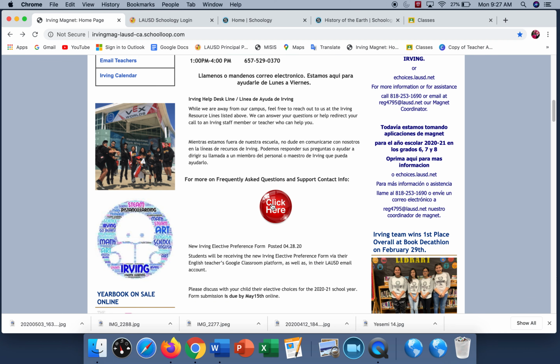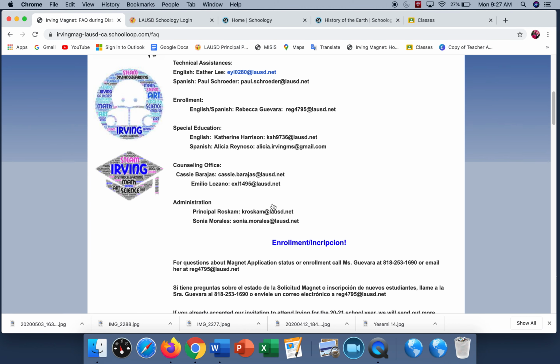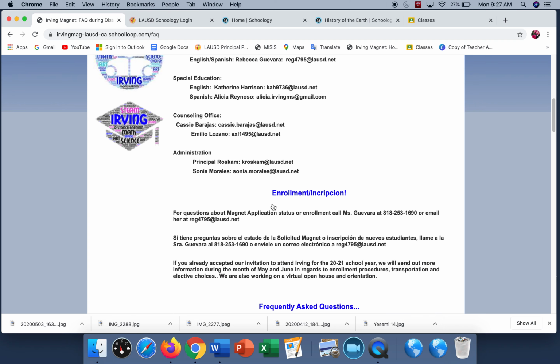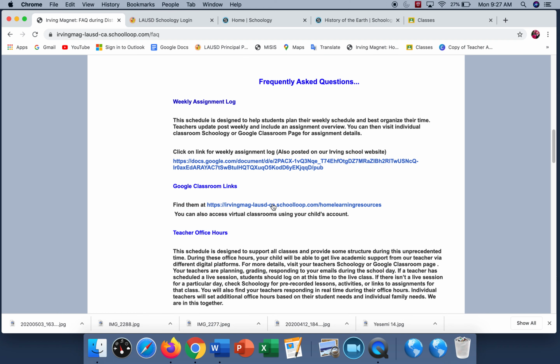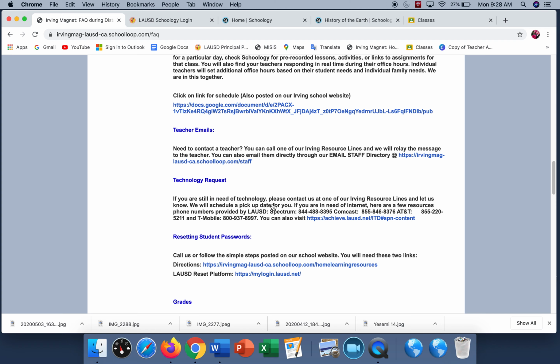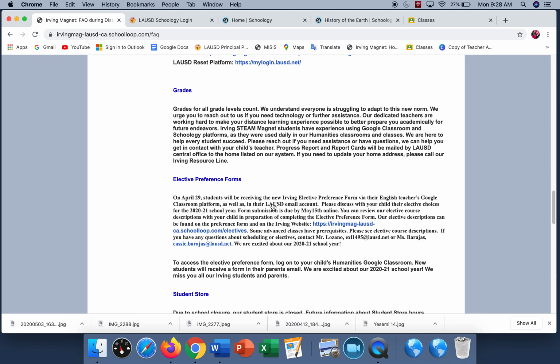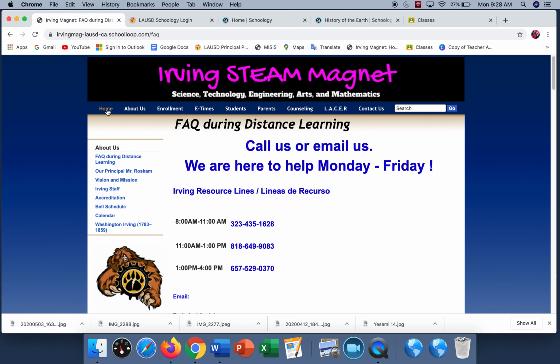If you scroll down, you'll see this big red button. If you click on it, it'll take you to our most updated information. And this includes who you would reach out for technical support. It will also include enrollment information. Maybe you have questions on scheduling, or you have questions about how we run the weekly log or where our classroom Google links are. So all this information is here, including eighth grade information on panorama pictures, grades, elective forms, etc. And we update this on a regular basis.